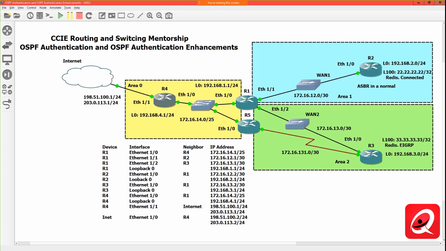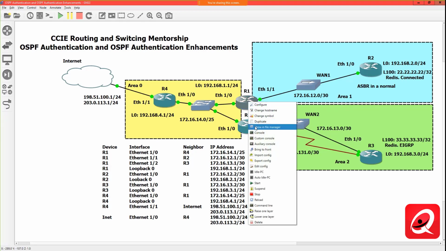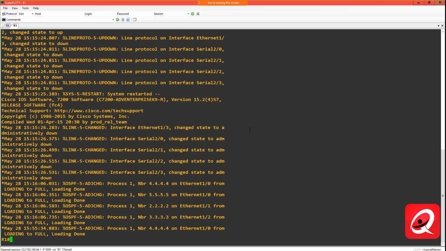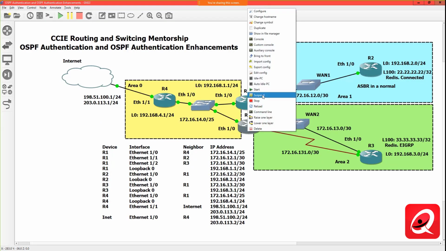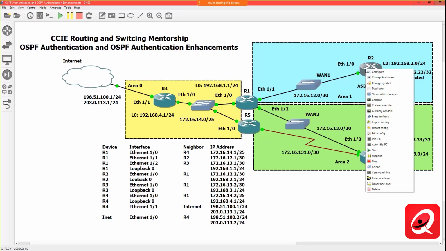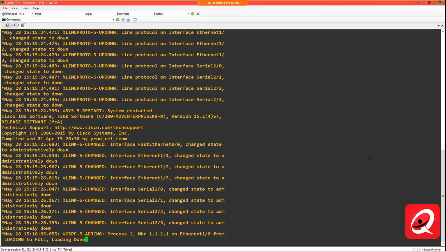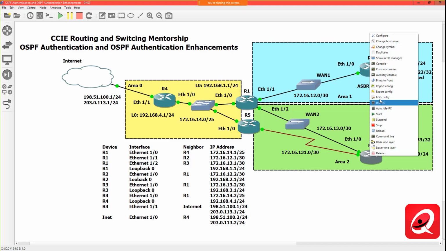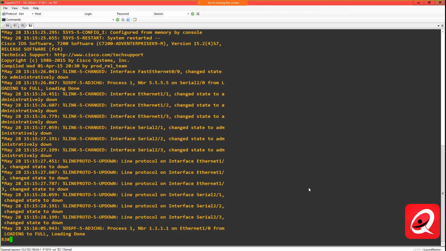Let me pull up the rest of my routers here, because we're going to eventually do some different configurations. We'll play around with different options between the different routers here. And talk about, because it is slightly different than what you would see with EIGRP with regard to configuring authentication.